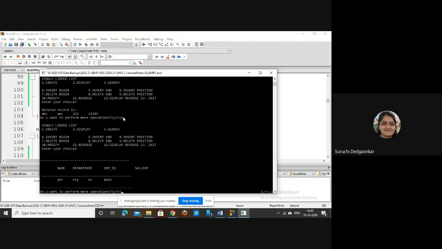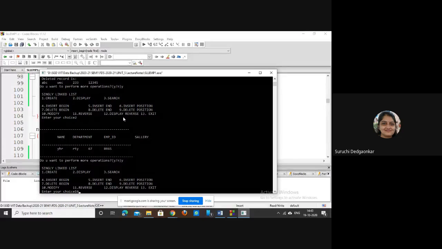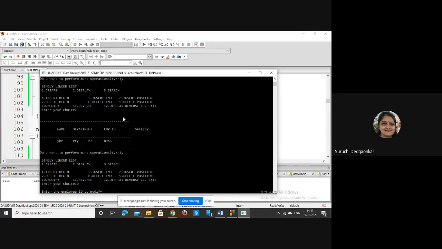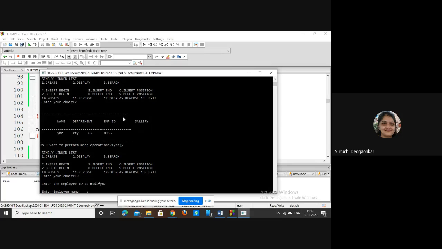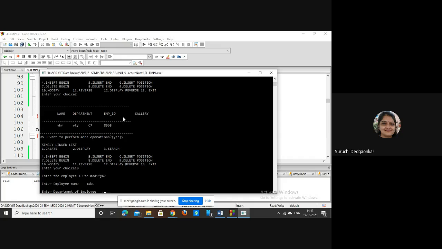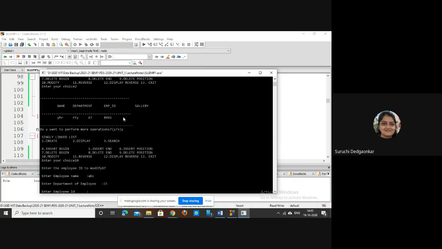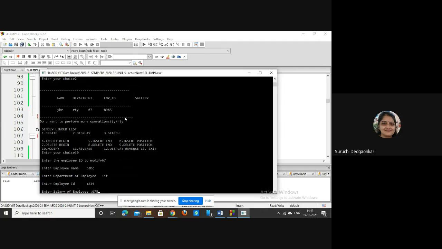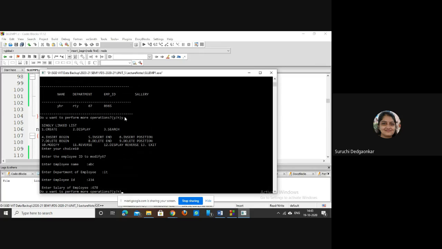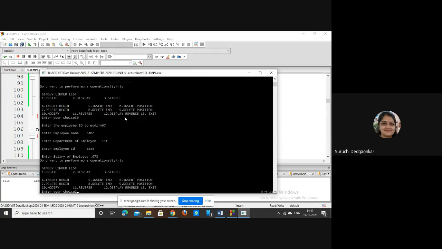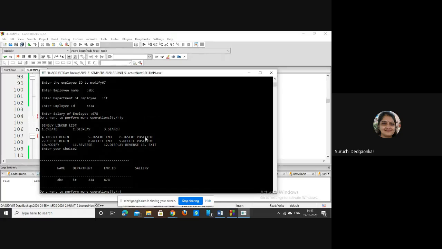Then we can have modify function. Employee ID of the record to be modified 67. New name, department. Actually, it should not ask for the new employee ID. So that is the primary key that you will understand in the database. This is the updated record.